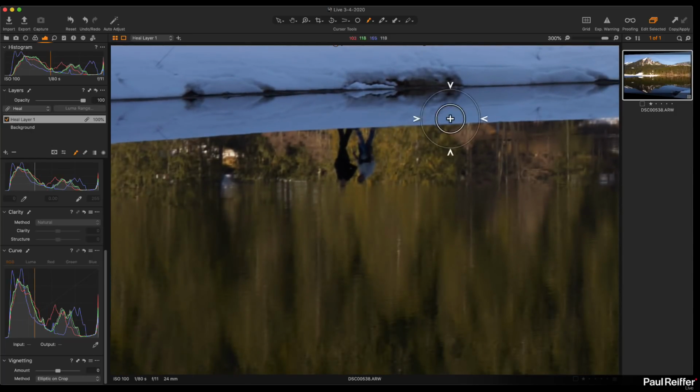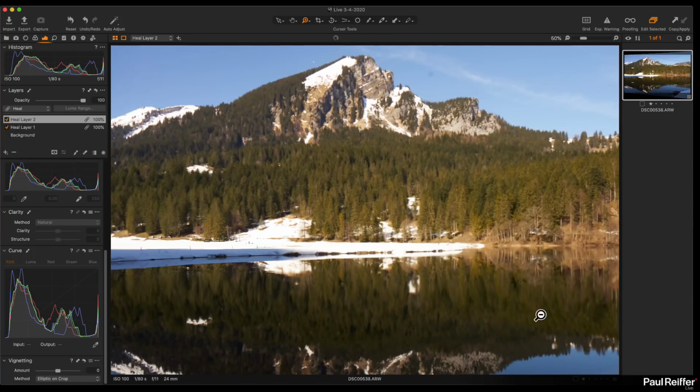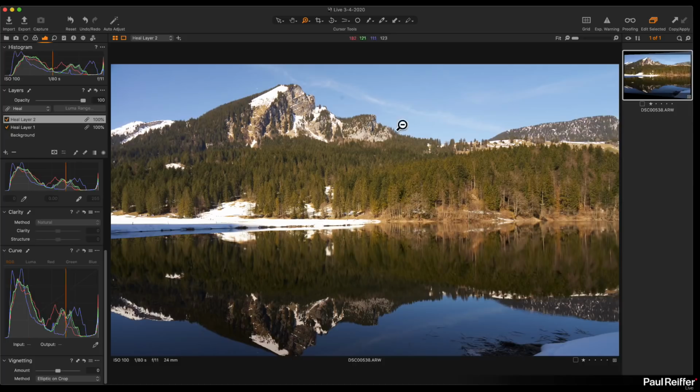I can't use the same vector because this angle is different, but what I can do is create another healing layer. And let's take our source from there and paint them here. Cool. So there's our people gone. That was easy. I want the sky to be a bit more rich in color and a bit deeper blue, really. So let's use our color editor for that.